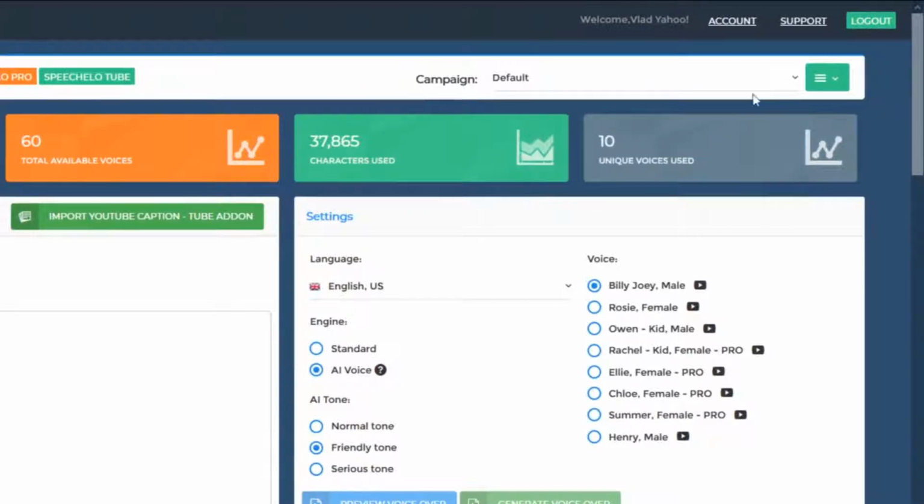Now, whenever you want, you can create a new campaign by clicking on the three bars from the top right. You can rename a campaign and you can delete a campaign. You can consider campaigns as projects. For example, let's say you have a new website and you want to record voices for that website.